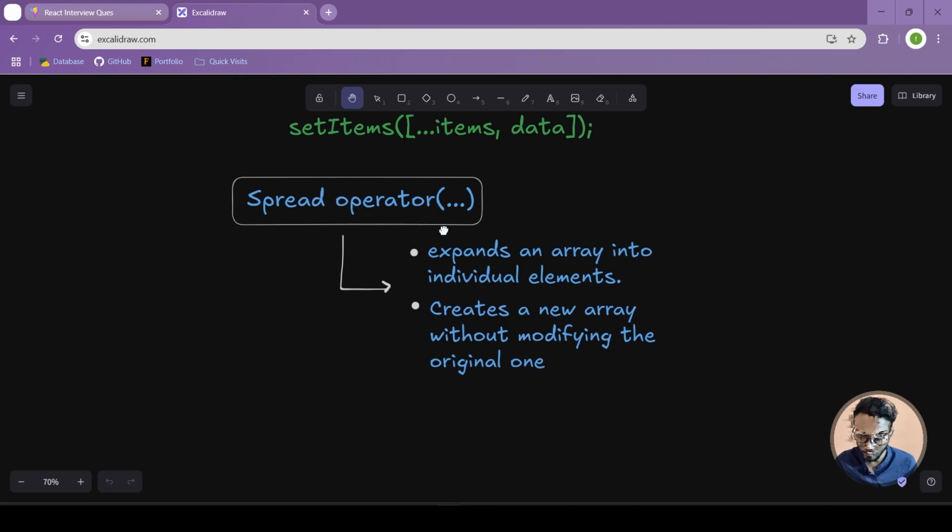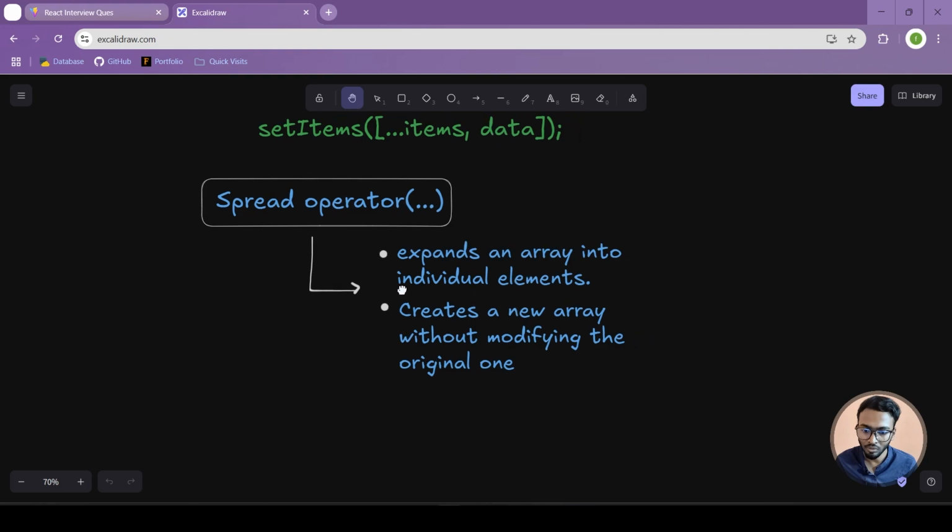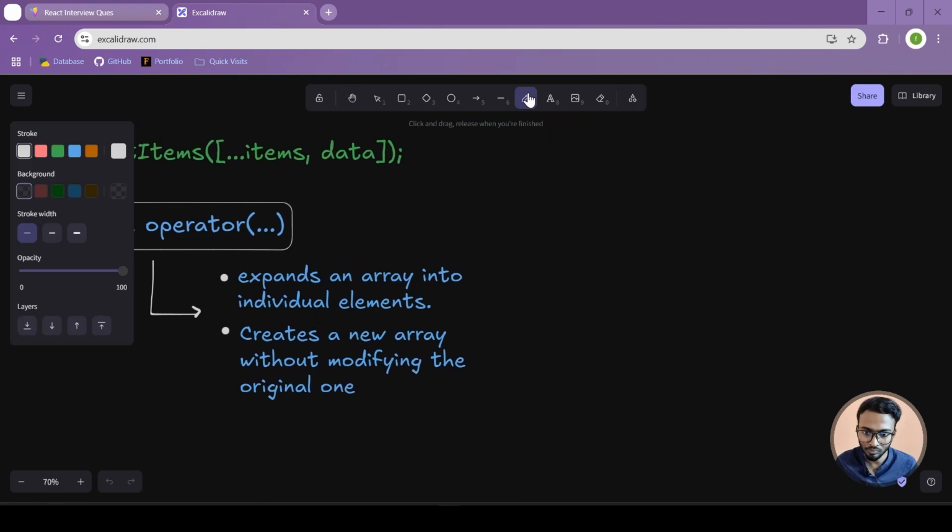As you know, the spread operator simply expands an array into individual elements and it creates a new array, but it will not modify the original one. So let's have an example. Let's say initially, like your initial state, your items array is empty.